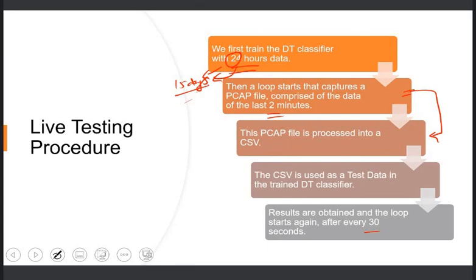So that's why we have tried our simulation, our experiment, on multiple windows, and we have found 2 minutes is more suitable as compared to others. So that's why we have taken the test data in multiple chunks of 2 minutes, and we captured it after every 30 seconds.